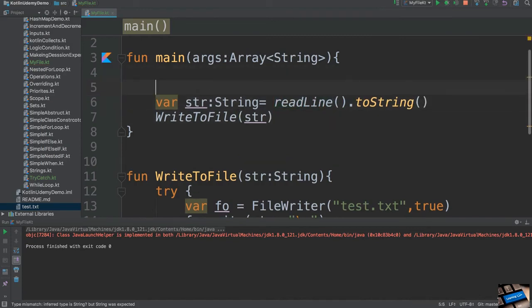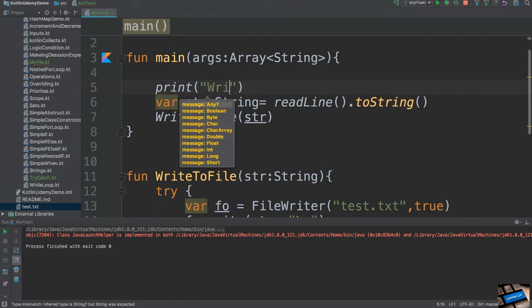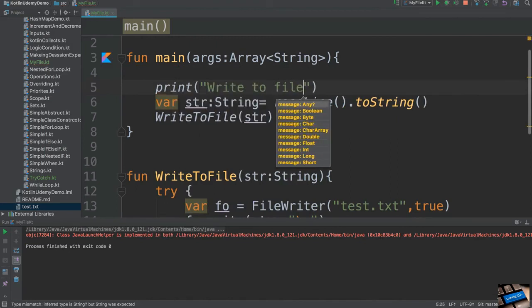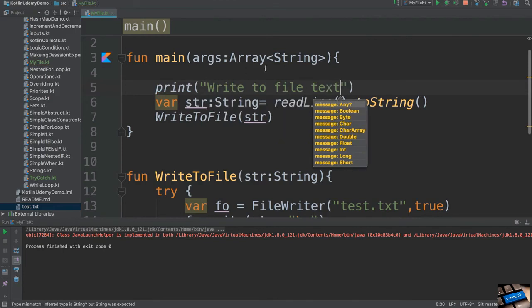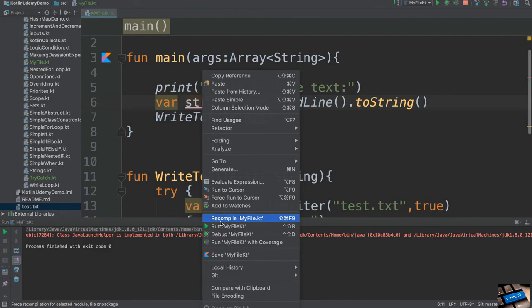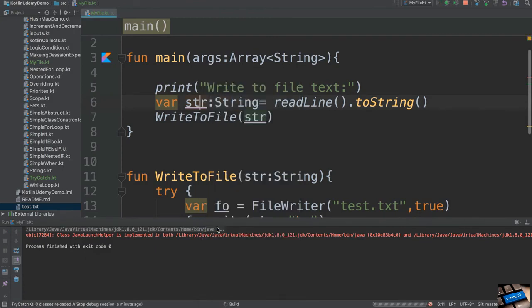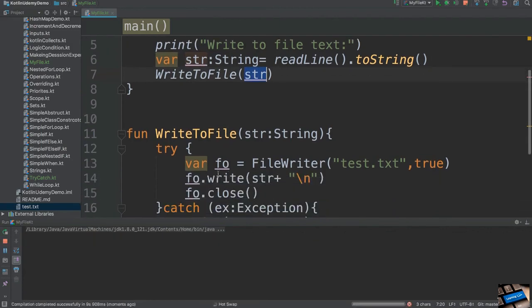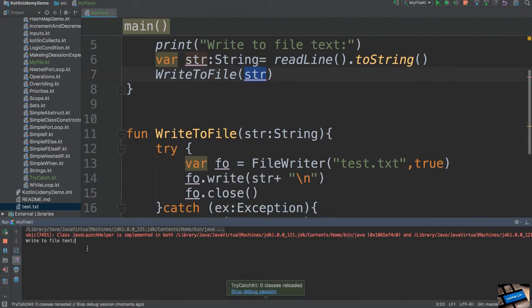So also show him a message. It is better to show him a message. Print write to file text. Okay, so he asks for a text to write to the file. So I've just rerun it. Now let me see what is going on. He will ask me to enter anything from the input. When I enter it from the screen, he will write it to that file. When I try it again, he will append it.